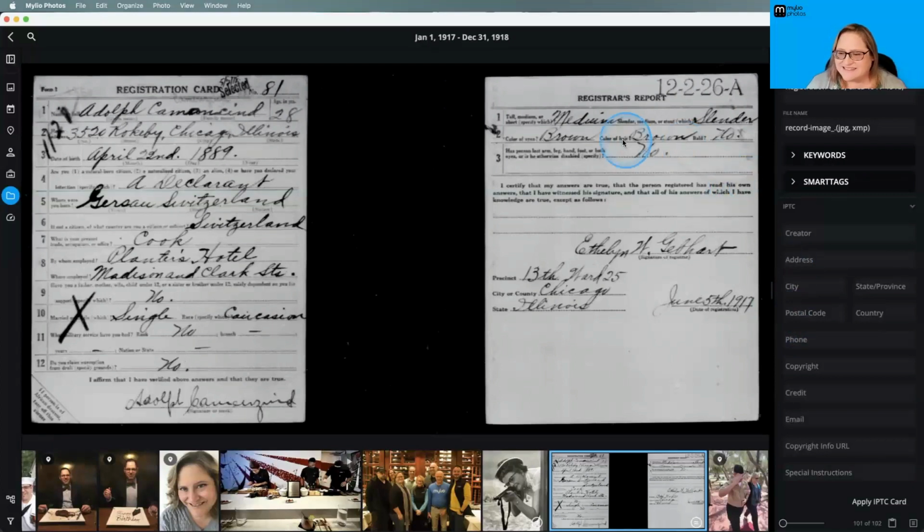Any other questions? All right. Well, you all are a quiet group today. I hope this was helpful and you learned a little something. Copyright is kind of a deep topic, but you can take one step of that process here in Mylio Photos by adding that information to your images.